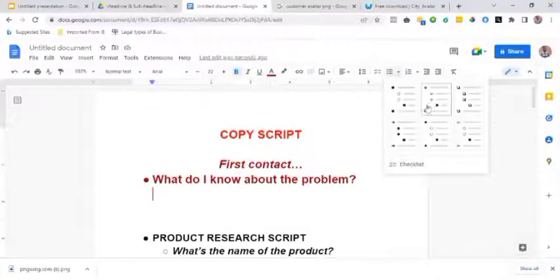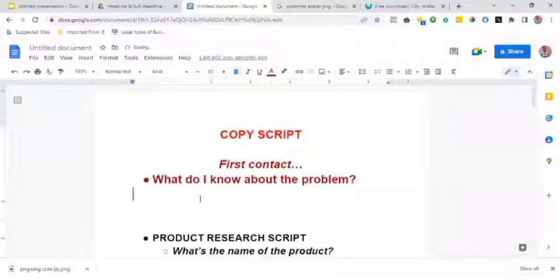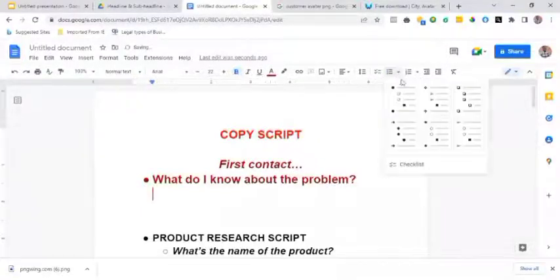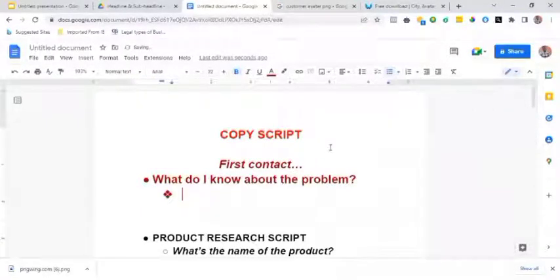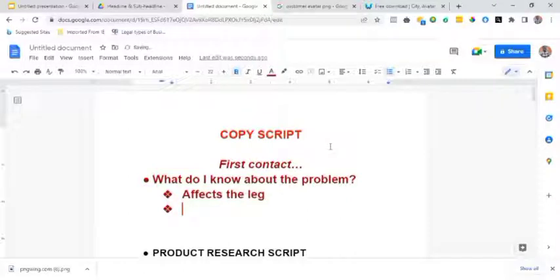Yeah, you can make everything you have bullet points, down till the end. Maybe you know that it affects the leg, right? You put another thing, basically. So you want to find out everything that is possible about the problem first.